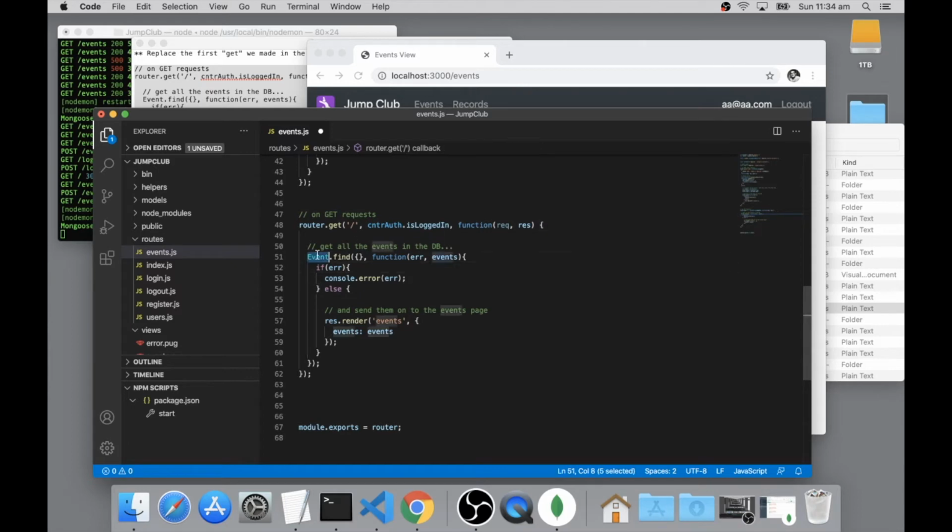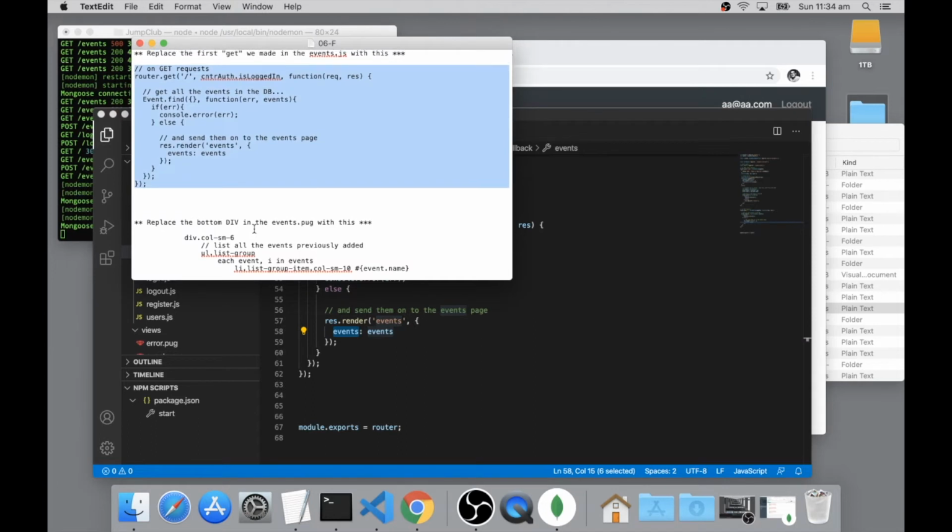The next thing that's going to happen is we're going to use Mongoose to do a find. Mongoose is a package that we installed that interacts between Node.js and our MongoDB server, and it's going to use its find function to get back all of the events in the database and store them in a list called events. If that works, if there are no errors, then this route is going to send us to the events page, and it's going to send along that list of events. So save that.